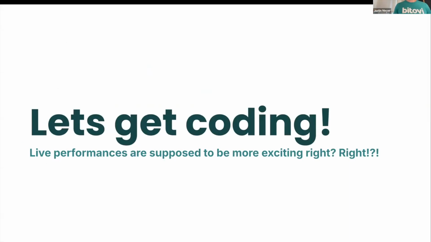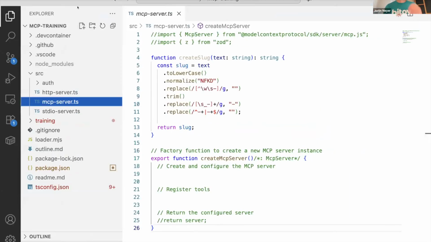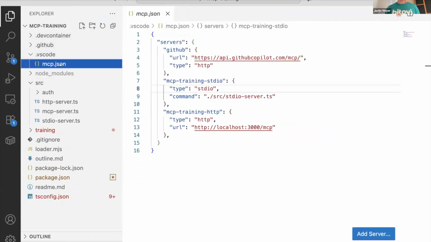So I have this basic starting project. It's Node. I've already set up my environment, got Node installed, VS Code. You'd have to do all that. There are instructions in here on how to do that. The first thing that I want to do is just quickly show how to connect to an MCP service.